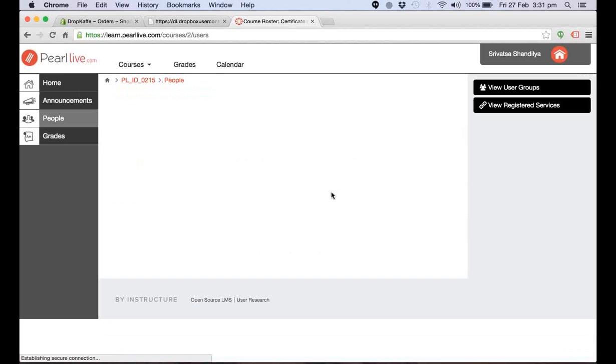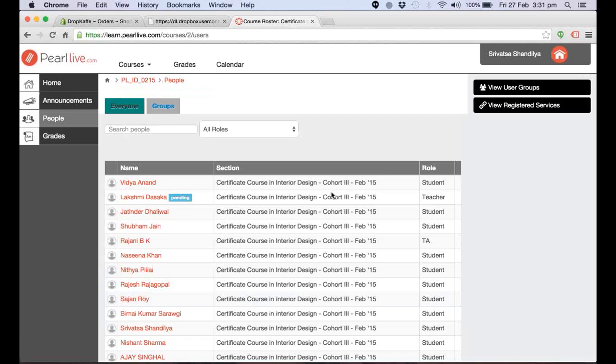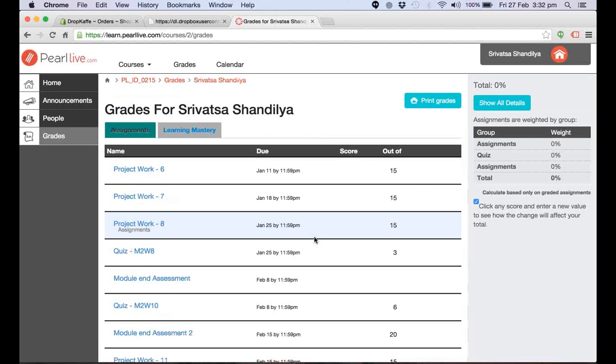And if you go to Grades, essentially the grades will tell you, for all the assignments or quizzes that you've completed, what's the grade that you've acquired out of the completion of the work that's assigned to you. Let's go back to the home page and see how you can take the course itself.